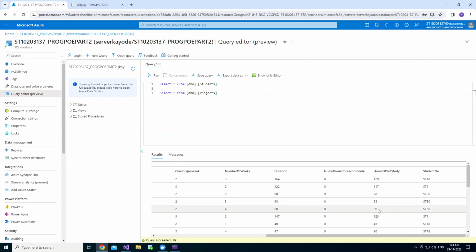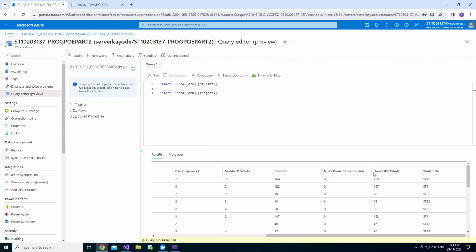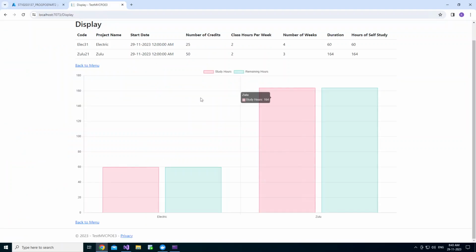So now that we've done that, you can see this is electric, and 60 is still the same, Zulu as well, 164, 164. Now basically once we record hours on the display page and in the database, our hours of self-study will go down like the rest. So we're gonna display this.